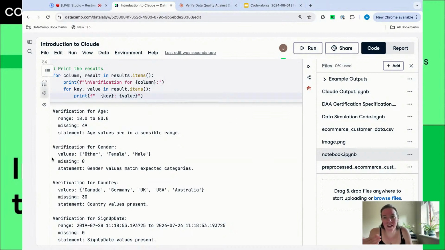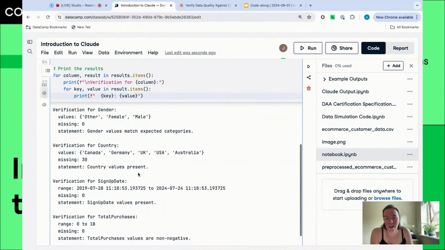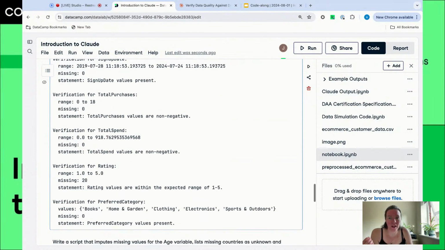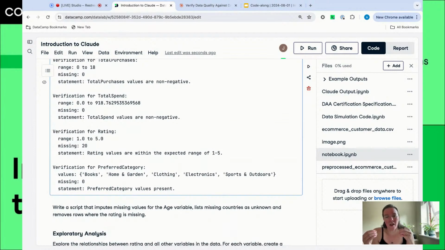It's picked out that in the gender and country, so these were two categorical variables, the data dictionary includes what they should be, and it's actually checked that they match those categories. So it's actually gone through, in this case, and done what I wanted it to do. This is really, really nice that it's done that.